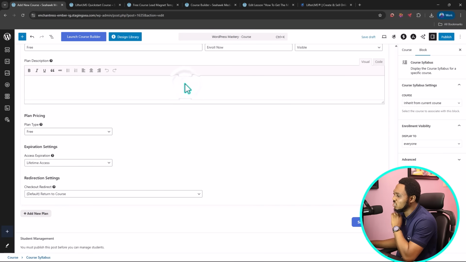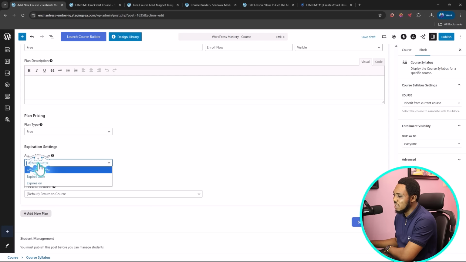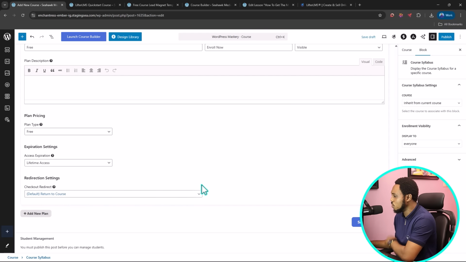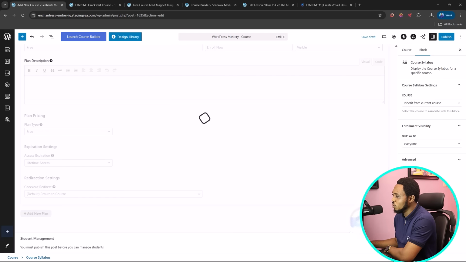Let's say we want to make this literally free for people to enroll. And then the plan here is free. You can also set your access expiration. By default here, you have lifetime access. You can expire this after a certain period of time, or expire on a particular date. That's literally up to you. Checkout redirection, redirect to course. But this is free, so these guys won't need to check out. So that's it. You can add another plan here. You can then save all your plans.